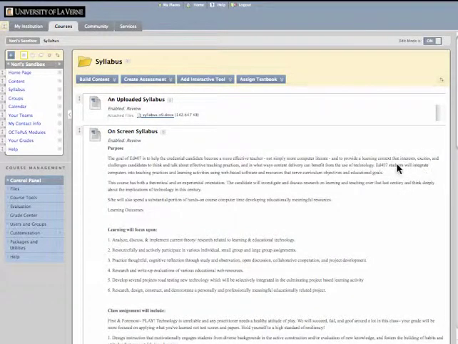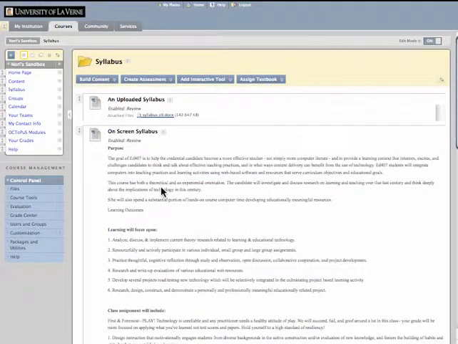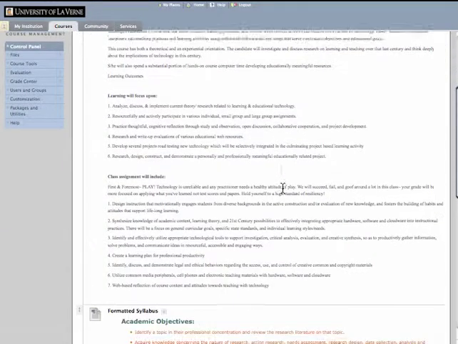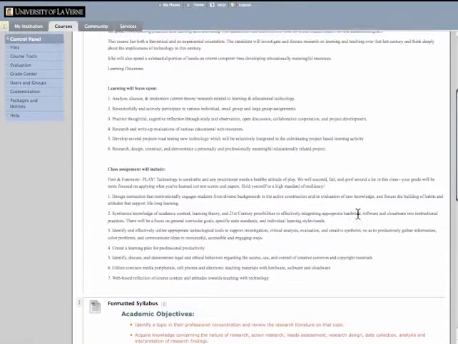When you go into the content area, you also choose Build Content like you did before, and you'll select an item and follow all the steps as before, but this time you're going to add text in the text area, and below I have a sample of text that's been formatted. Let me show you how I did that.